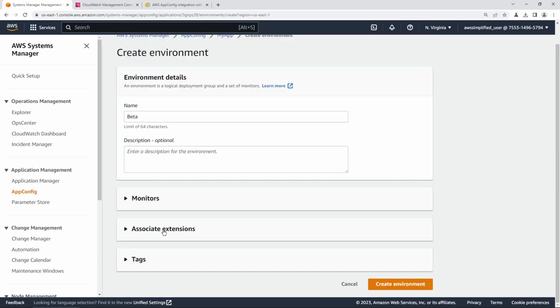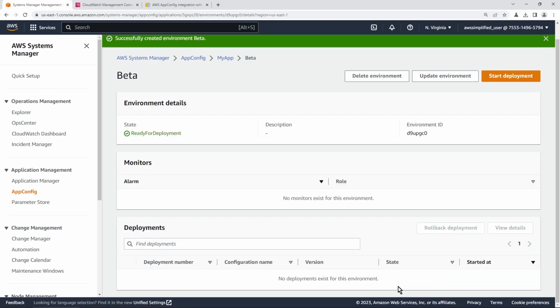So I'm just going to minimize that. There are extensions here again if you want to do it at an environment level or an application level. It's up to you. We're pretty much good to go now to create our environment, so I'm going to click that. All right, so this is where you're going to be monitoring your environment deployments. You can see we have no monitors here yet. We have no deployments yet because we haven't deployed any of our configuration yet. In fact, that is the next thing that we want to do.